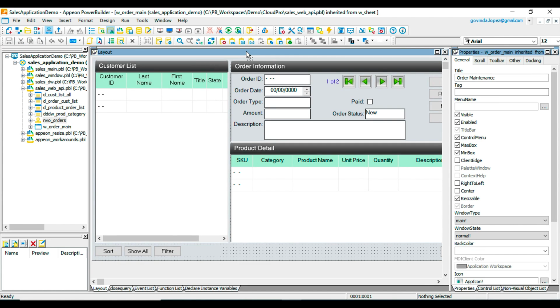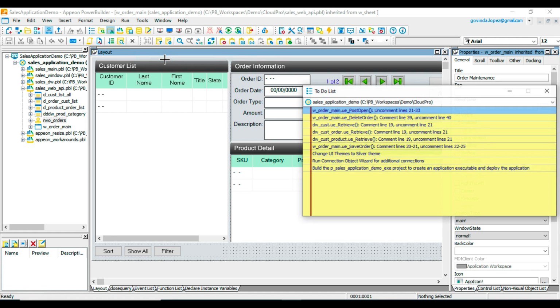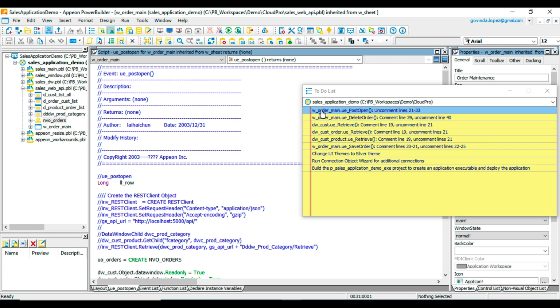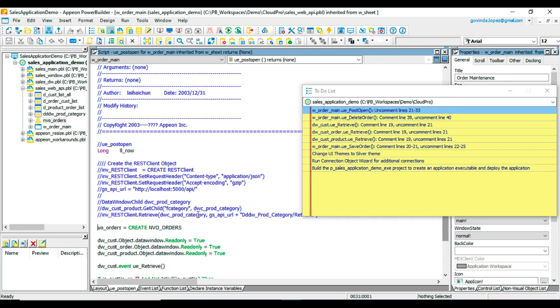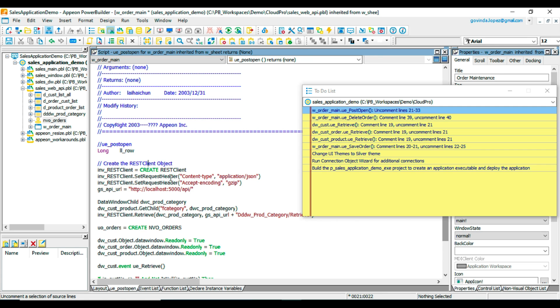Okay, so this is my project. Now what I need to do is actually consume the Web API from it. So I would be going into my to-do list. Now we have provided a new object which is called the REST client object. It's a very nice fancy object because it actually will be enabling me to consume RESTful Web Services.